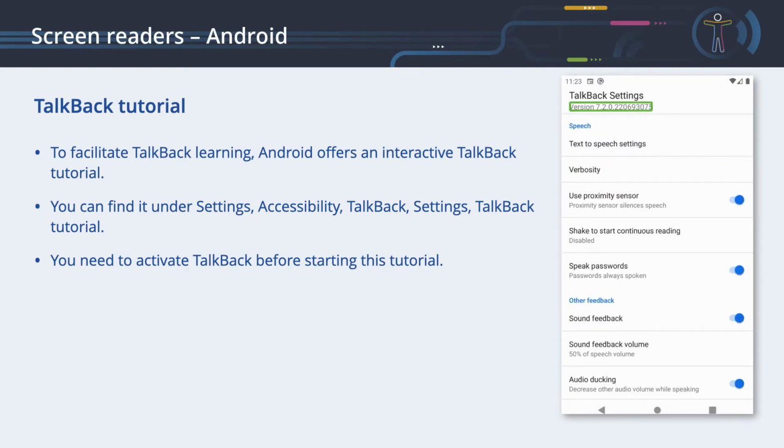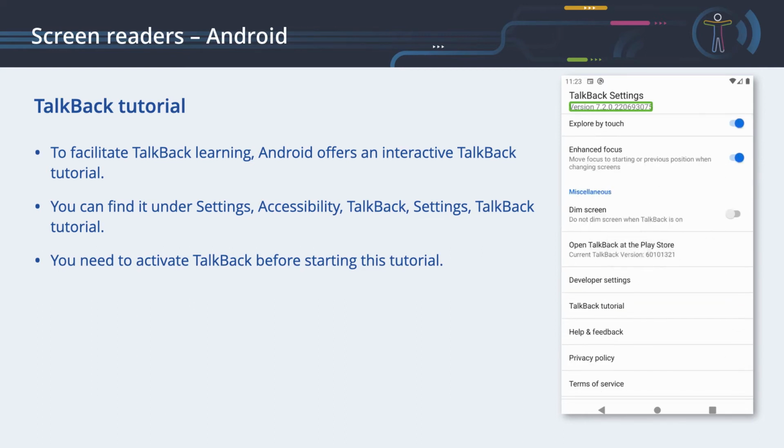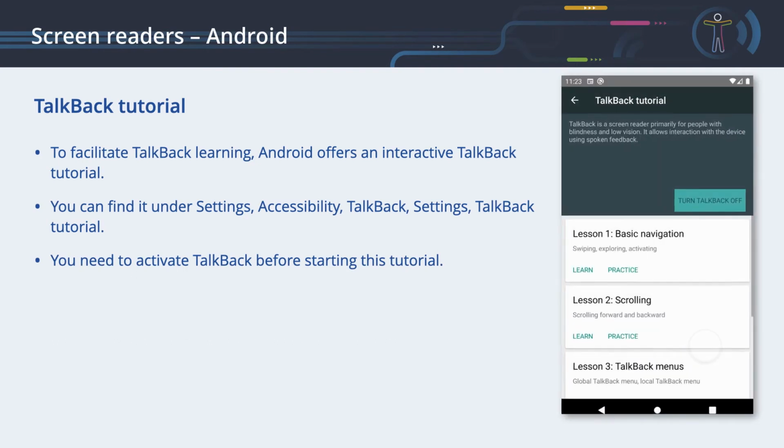TalkBack settings. Version 7.2.0.220. And finally, near the bottom of the miscellaneous list, called TalkBack Tutorial. TalkBack tutorial. Double tap to activate. TalkBack tutorial. Navigate up. Double tap to activate. You need to activate TalkBack before starting this tutorial.